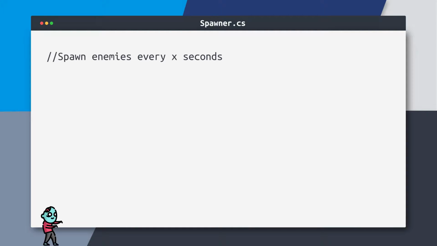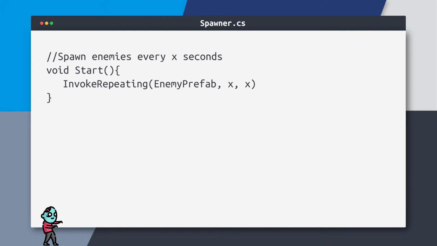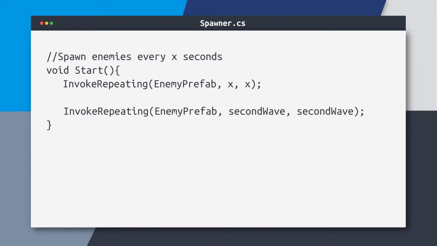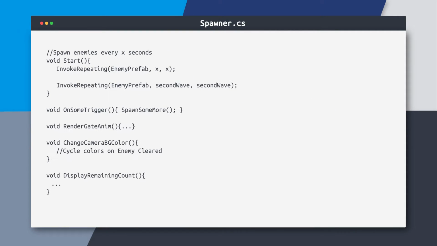So I often find myself writing components like these. Enemy needs to be spawned every few seconds. And in my spawner component, I'll do an invoke repeating call, which creates my enemies. But then I'll also need some extra enemies to be spawned every other seconds or when some trigger happens. And I just keep on adding more and more code in this class. As the project grows, this tiny little class turns into this huge mess of a component, which has like 16 different variables and doing 10 different things.